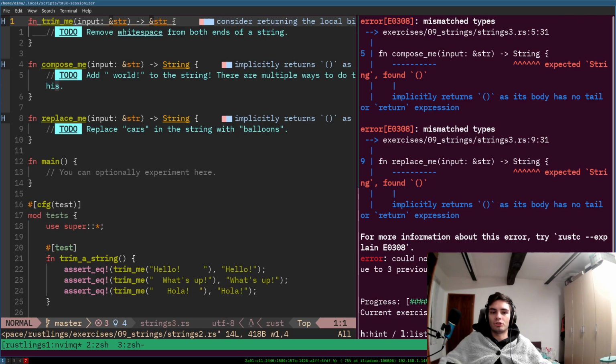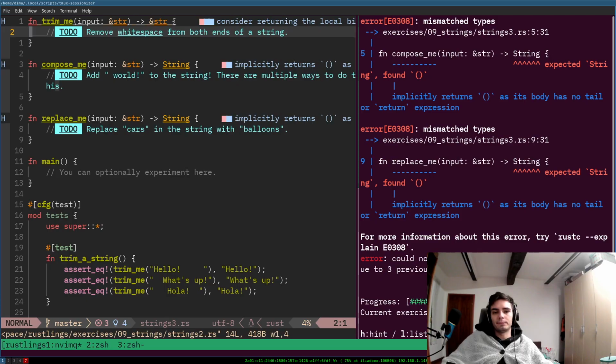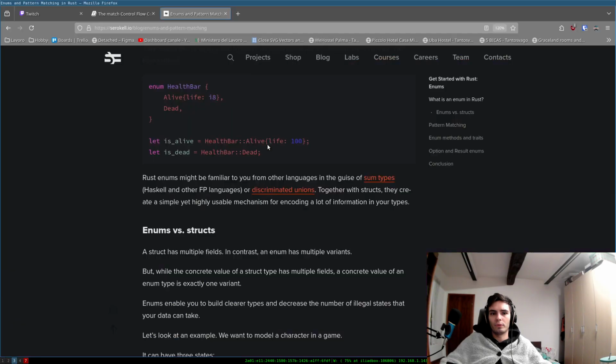After pattern matching, this is child play. Remove white space from both ends of a string. Add word to the string. Replace chars in the string. So first one would be remove white spaces from both ends of the string. Well, that's more interesting. Can I iterate over string?